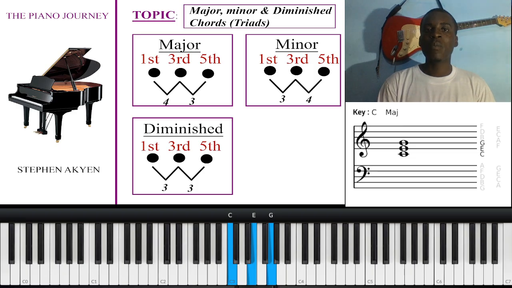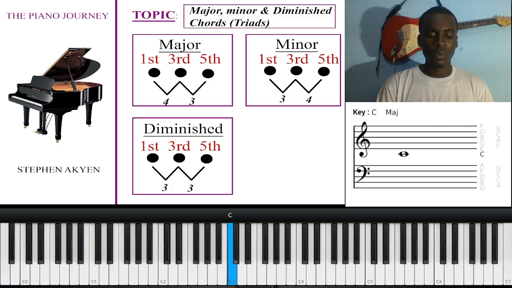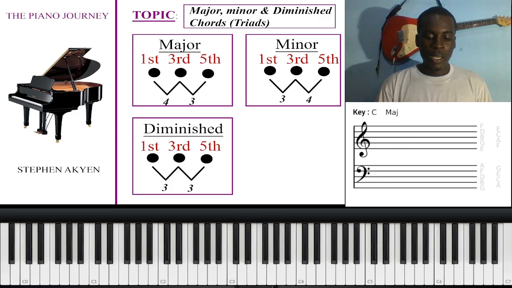I'm taking it again. From your first, or from the note you want to form the chord on, you count 4. 1, 2, 3, 4 to land on your third. Then from this third, you count 3 to get your fifth. So you go 1, 2, 3. Then this gives you the chord of C major. C major.